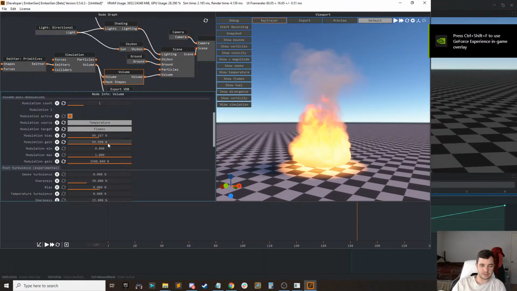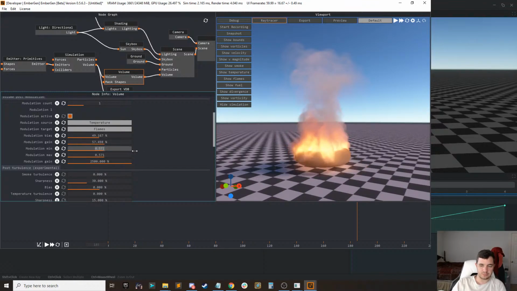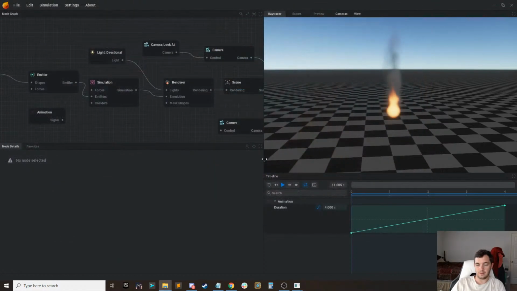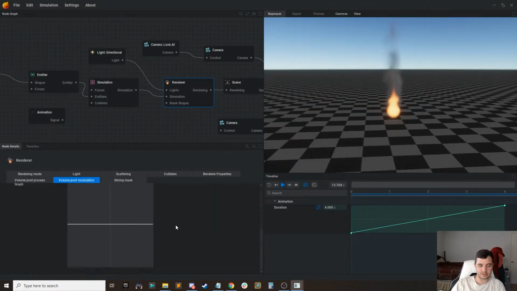You've got this bias, and you've got gain and modulation max and modulation min, but we don't really know what it does, and it's kind of hard to tweak. And you're like, what does all this stuff mean? What does it mean to map our temperature to flames and so on and so forth, right? Well, this is where our new UI is coming into play.